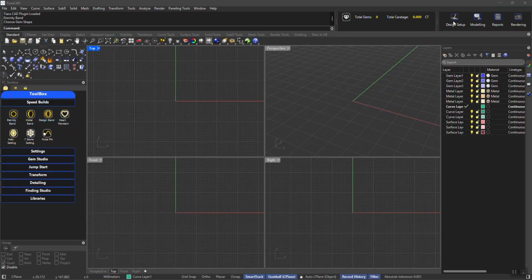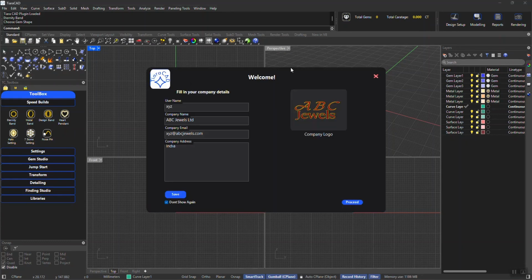Design Setup. On the right hand top, the Design Setup option opens up this welcome window. When you first start TiaraCAD, you will be asked to put in your username, company name, email ID and address. You can also put in your logo. All these options come up when you also print a report.